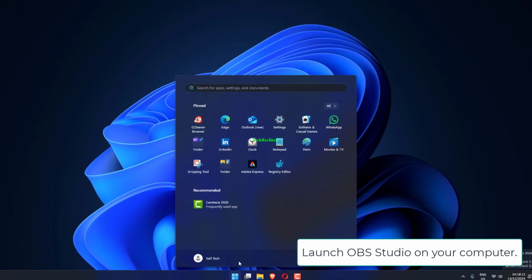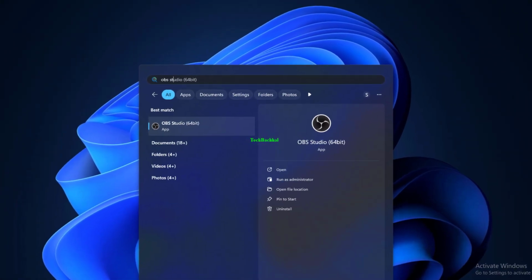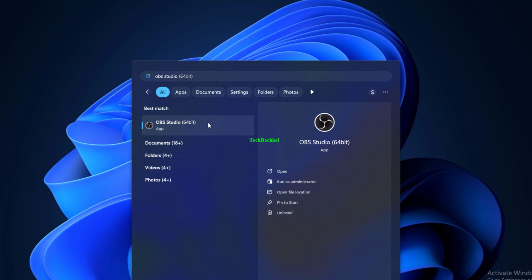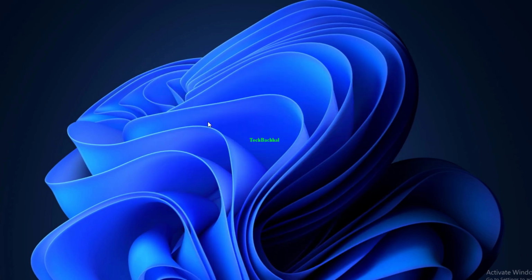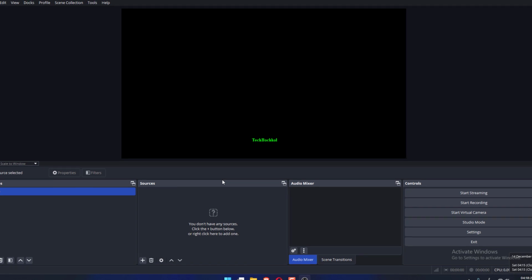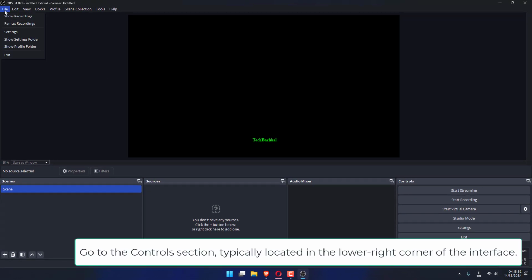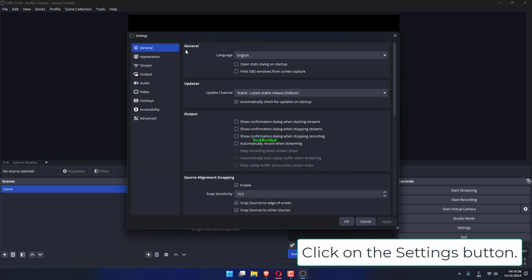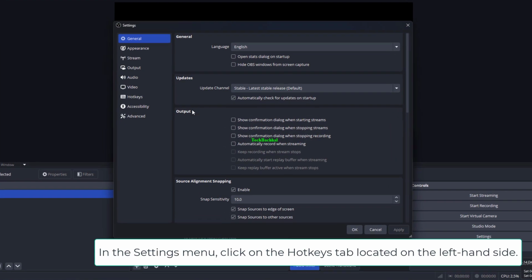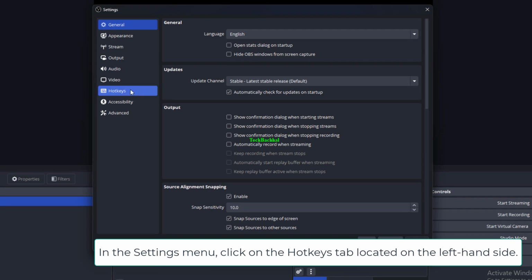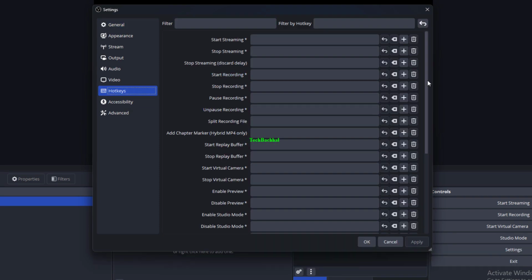Launch OBS Studio on your computer. Go to the Controls section, typically located in the lower right corner of the interface. Click on the Settings button. In the Settings menu, click on the Hotkeys tab located on the left-hand side.